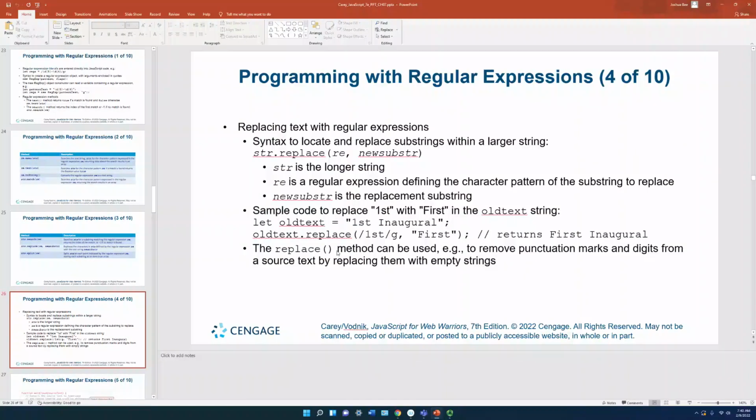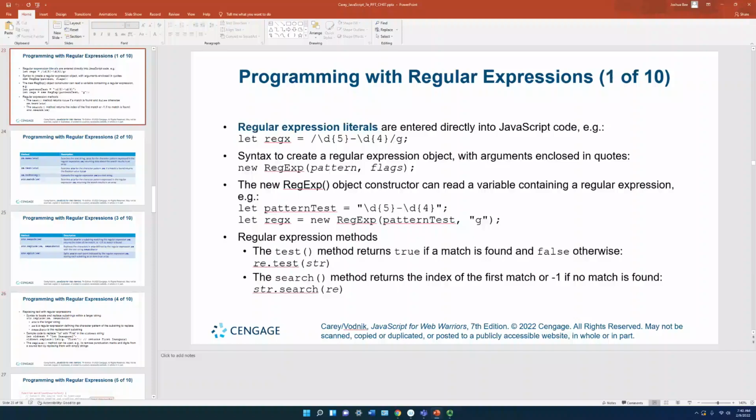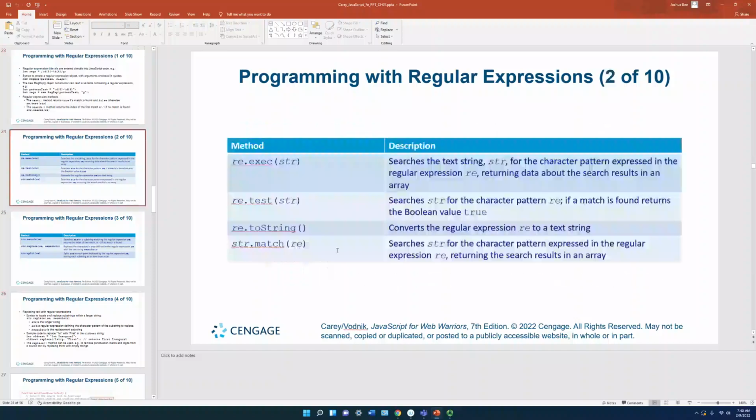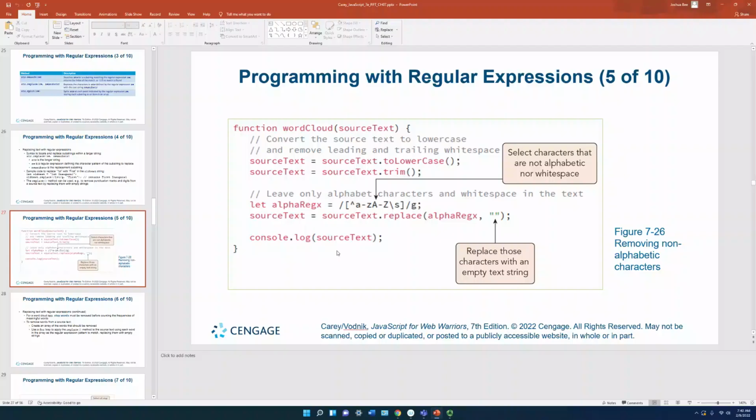Okay, so it looks like we've got some RE, the regular expression defining the character pattern of the substring to replace. So it looks like you can just take a regular variable RE and assign it to a regular expression and start working with it. Here's some good examples. That's kind of what I'm looking for. So we create a regular expression.